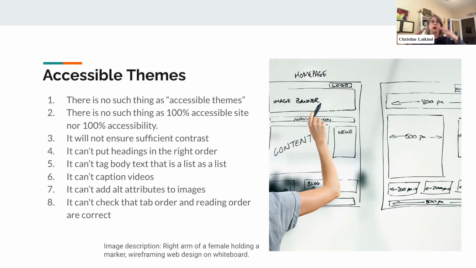You can't really make sure the headings are in the right order. You can't tag body text that is a list as a list. You can't caption video. Those themes just can't add alt attributes to the images. It can't check tab order and reading order. Those are the things that the theme cannot do. It still requires a developer and a designer to come in and do the work, no matter what.